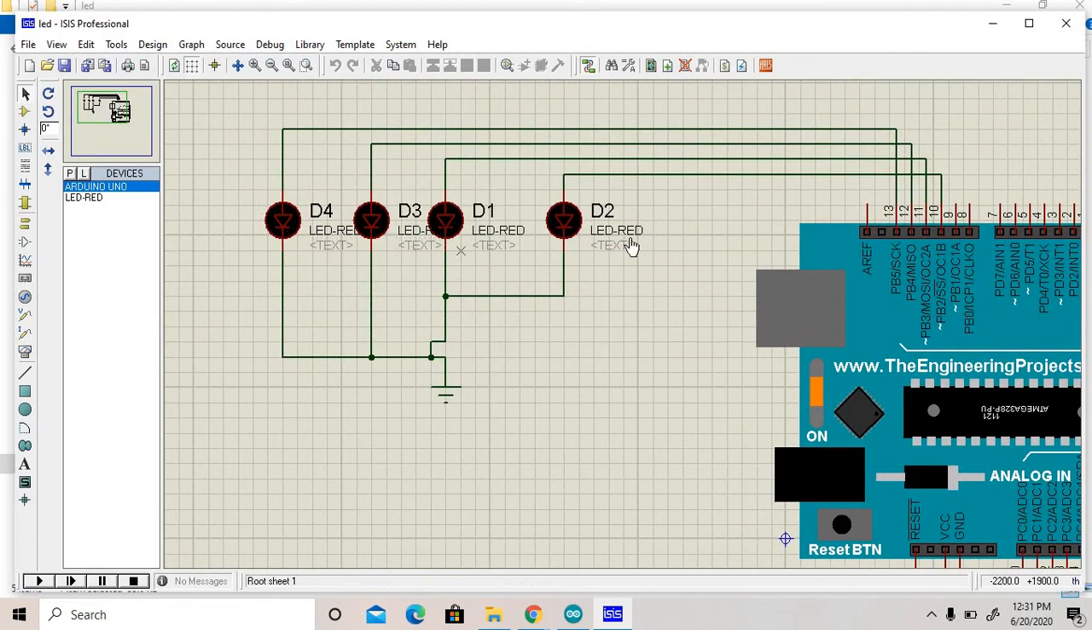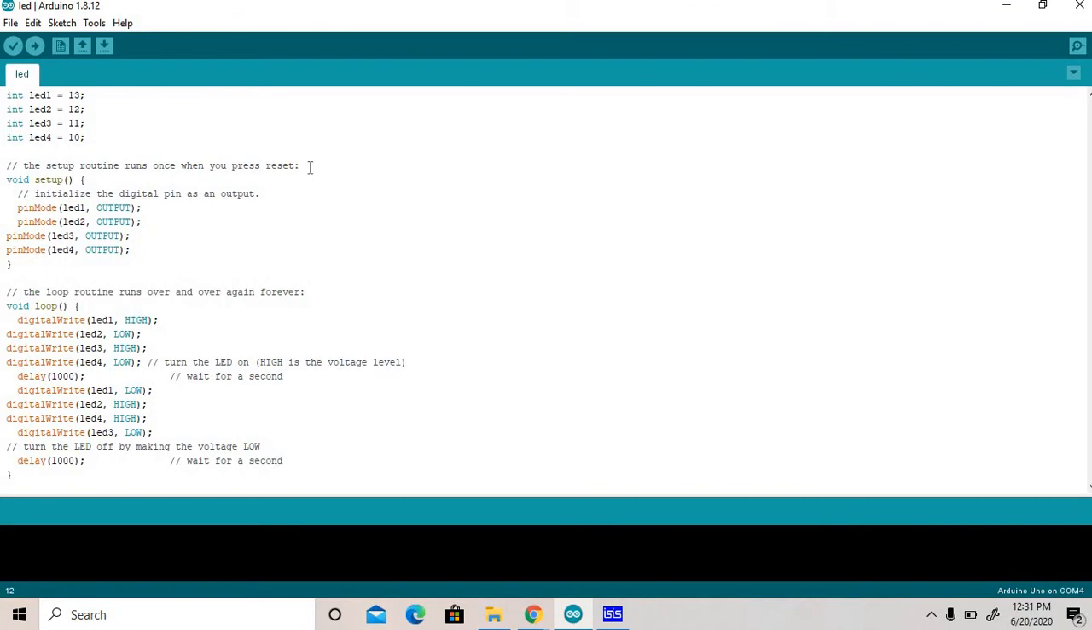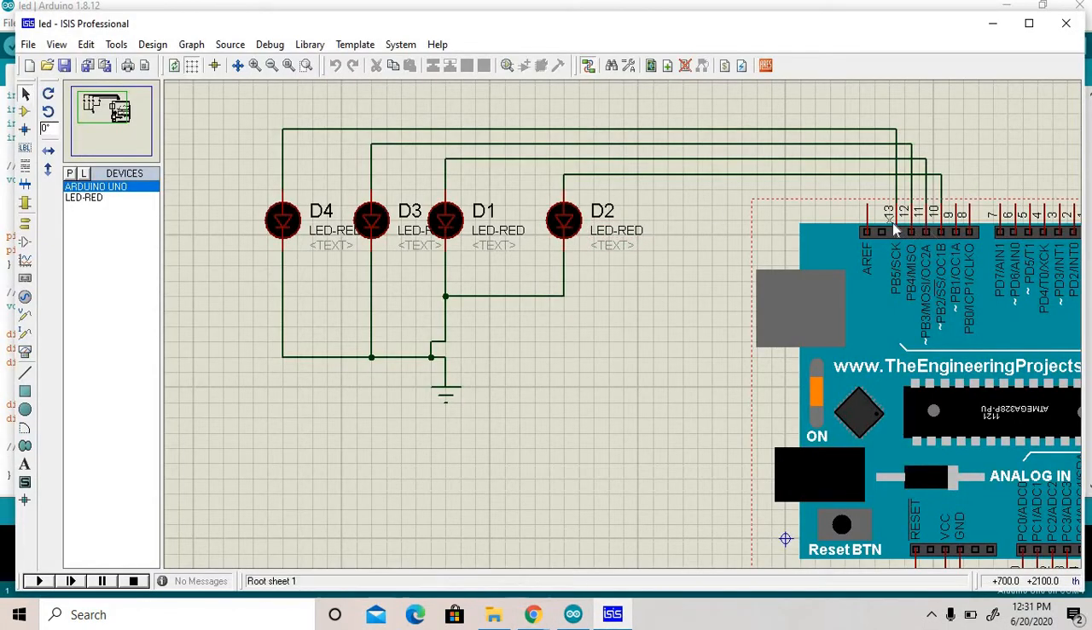In this, 4 LEDs are connected. The anode part of the LED is connected with the board, and the cathode part is connected with ground. Means for this LED to be on, you have to provide 1, then it is on. If you provide 0, then it is off. So go to the code. First you have to use which pins? Pins 10, 11, 12, 13.